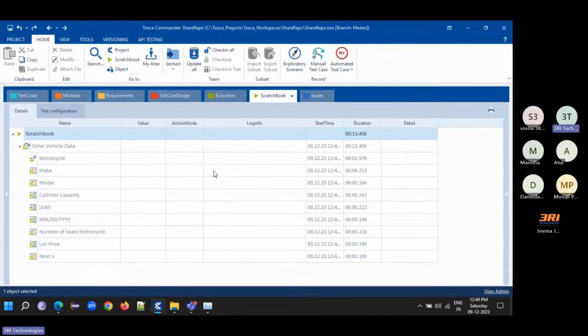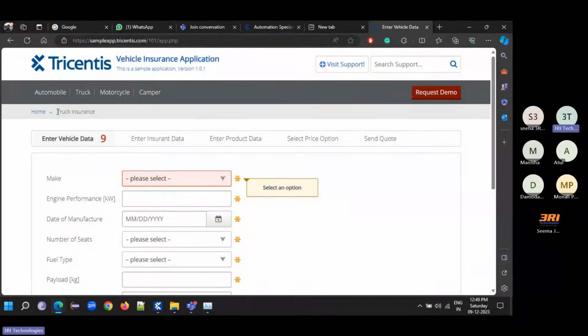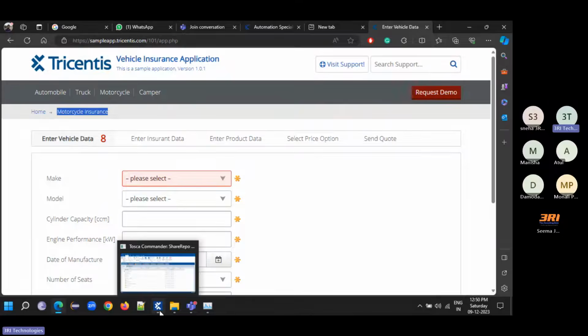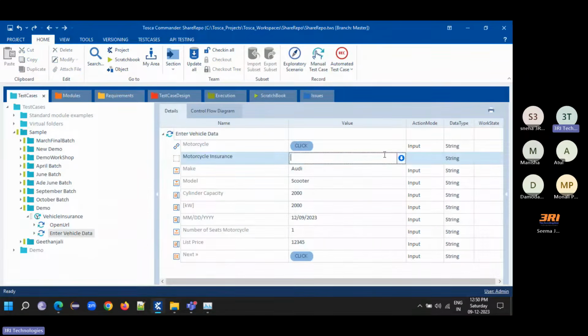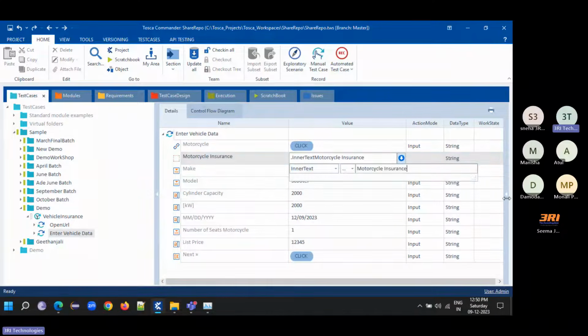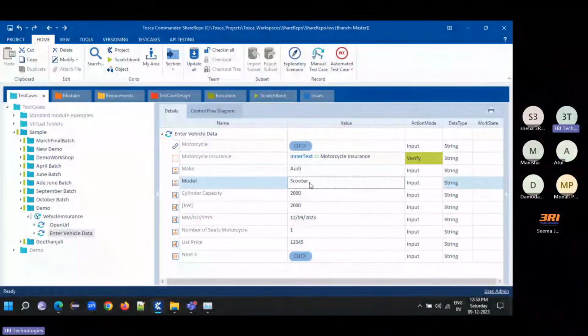Okay, you have executed this, and all the steps have passed. Now I have to do a verification. When I click on any of the insurance options, the corresponding insurance should get selected. So if I click on motorcycle, it should be motorcycle insurance, and that is what I need to verify. For that, I will go to my module section in my test case, and over here I will select inner text. I will verify that this is the text, and the action mode should be verify instead of input, because we have to verify this text is appearing or not.